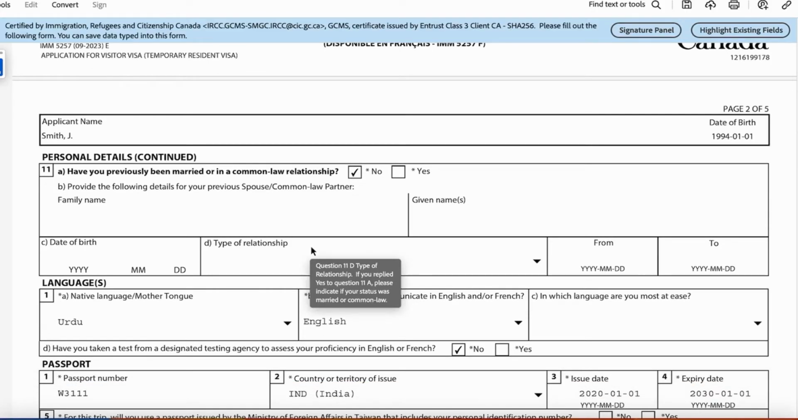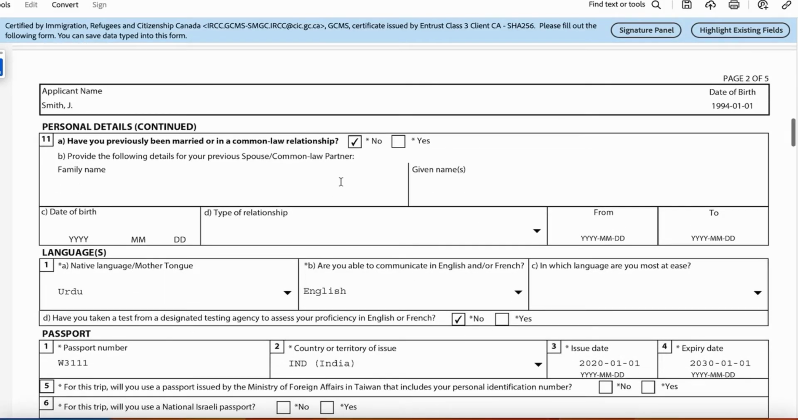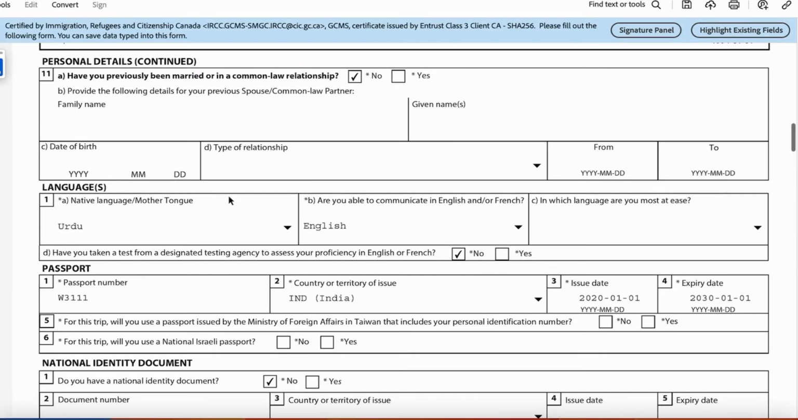Have you previously been married or in a common law relationship? No. So move on. Since I have selected I am not married, I am single, and I have not been previously married as well, so I'll just select no over here. Again, if you select no, no need to give any details.